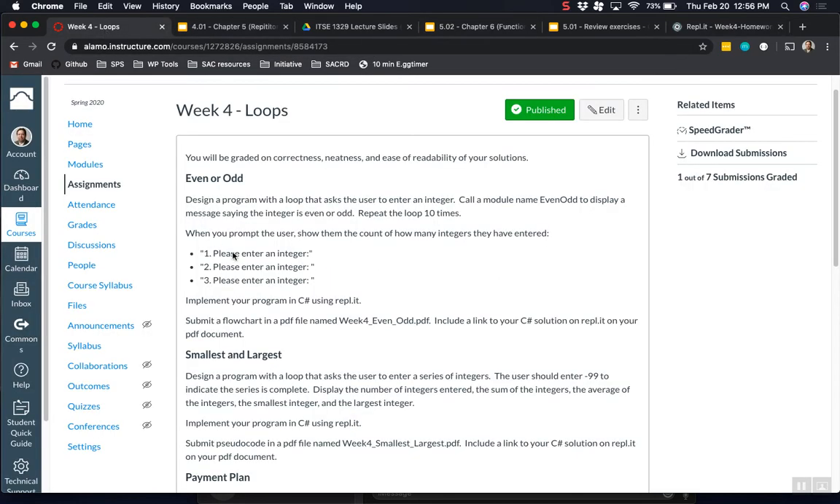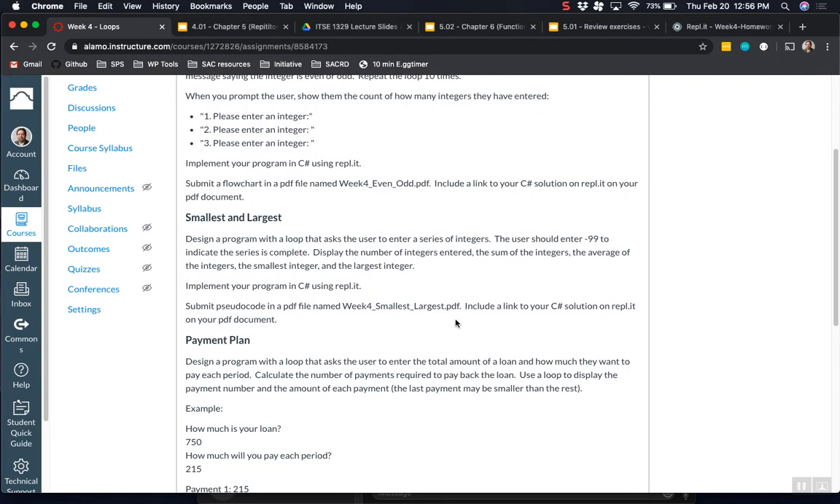at another assignment. Smallest and largest. We kind of touched on this one a little bit in class last Thursday. This says design a program with a loop that asks the user to enter a series of integers. The user should enter -99 to indicate the series is complete. What do we call that? A sentinel, right? That's a special value that tells our program to do something unique, to do something different.